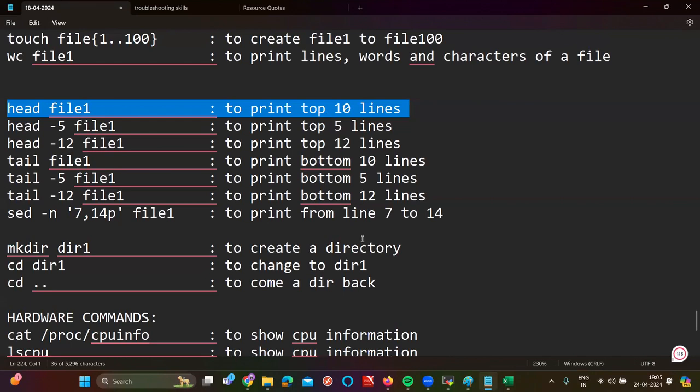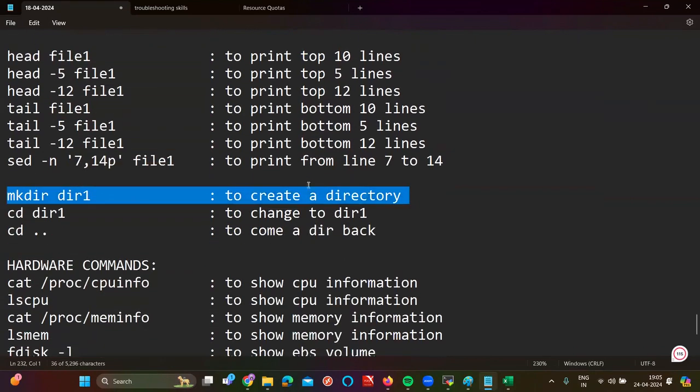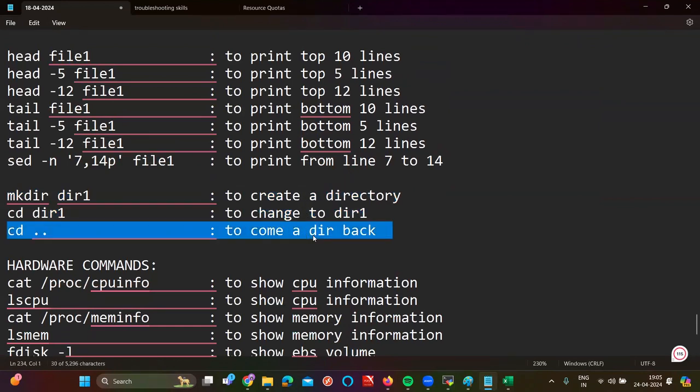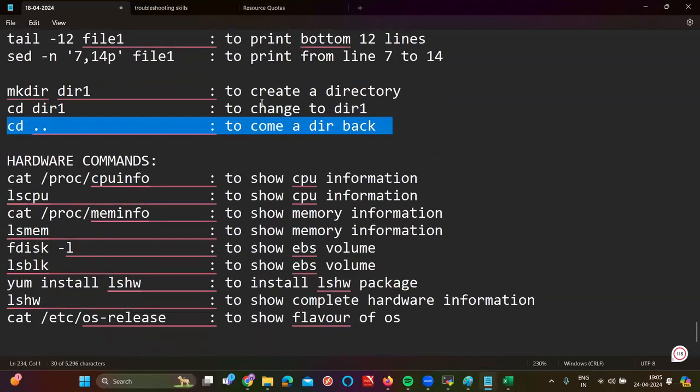What is the command that creates the folder for me? mkdir. If I want to go inside the folder, cd. If I want to come out of that folder, cd dot dot. cd stands for change directory.